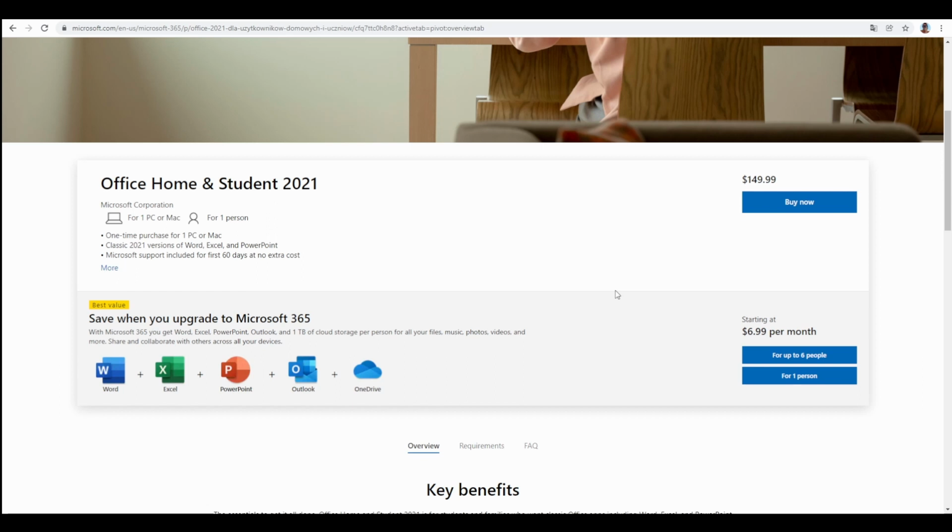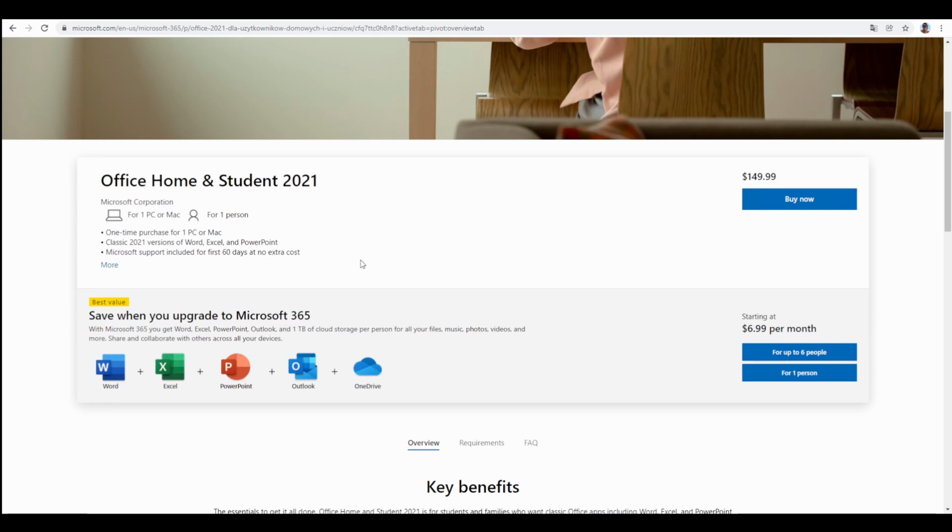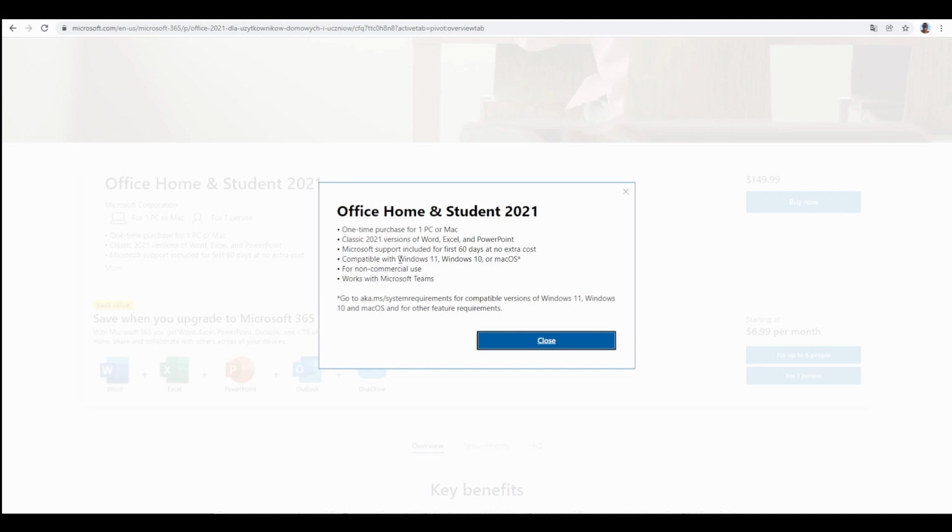You can buy this product in two different options. The first one is called Office Home and Student. This is the basic one. It costs about $150. This is a one-time purchase, and you can install the application on one PC or Mac. You will get the classic version of Word, Excel, and PowerPoint. And as you can see in the Microsoft description, this product is for non-commercial use.